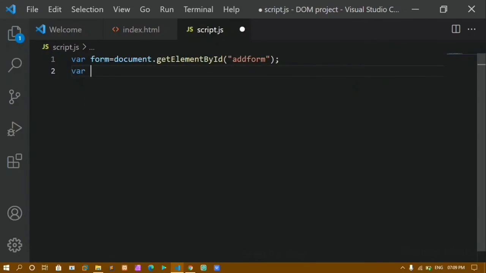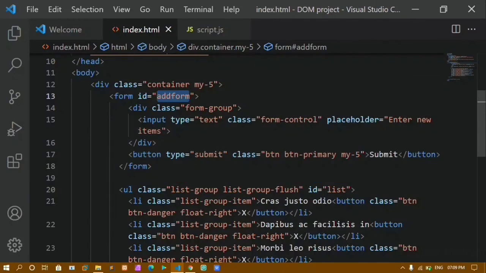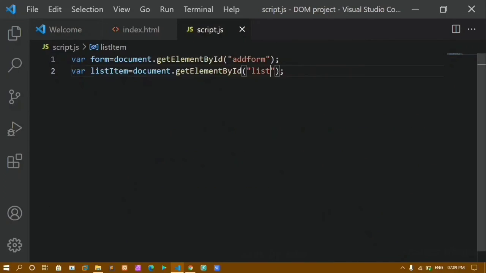Now I want to access my list item, the ul list. For this I'll create one variable list item. Inside this I'll just take this entire thing, I'll paste it here, and instead of add form I'll just give my ID, that is list. Inside my ul I have given the ID as list. Okay, I have accessed my form and my list item.